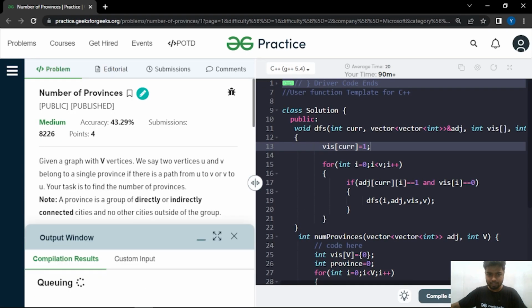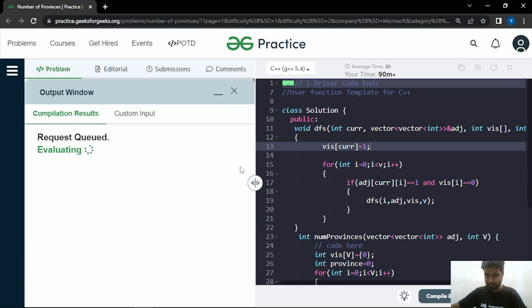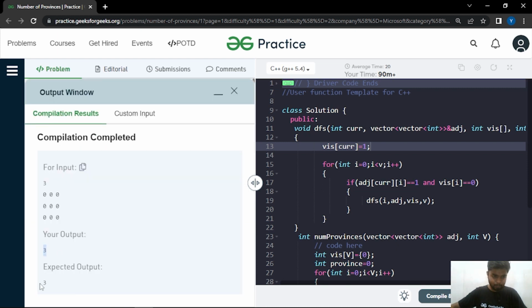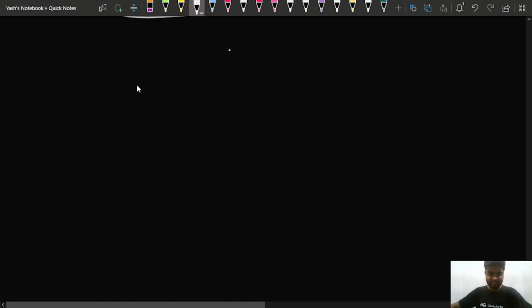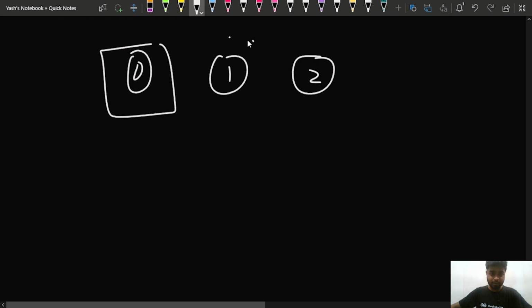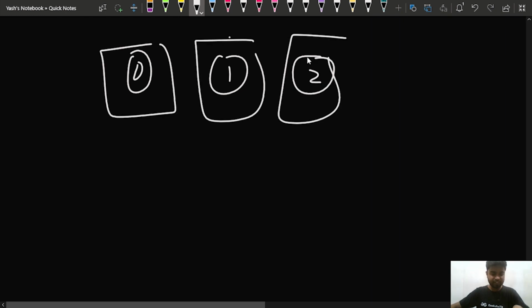Let us try and compile to see if it works on the samples. Okay, so we're getting the same output on the samples. You can see 3 is the number of components. When the test case is 0 0 0, everything is 0. So basically if there is no component that is connected, you will have component 0, component 1, and component 2 differently. So basically there will be 3 different provinces if everything is 0 0 0.